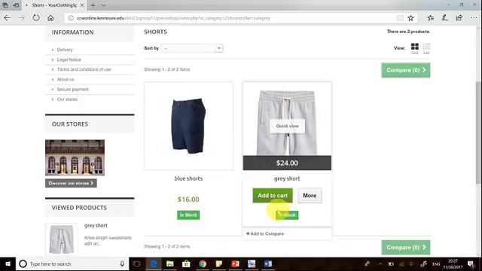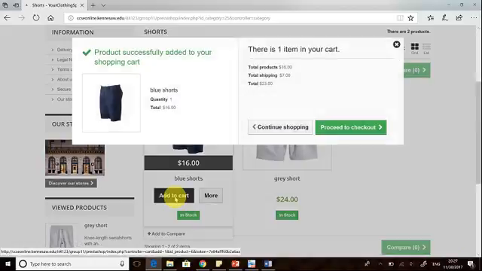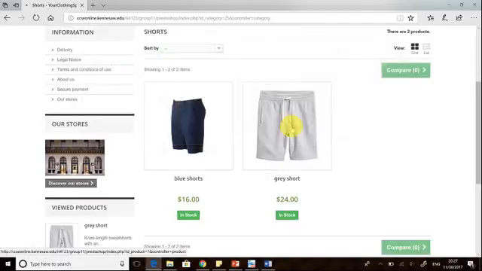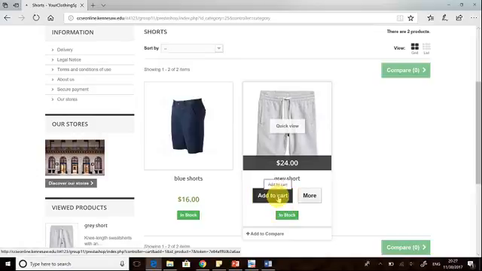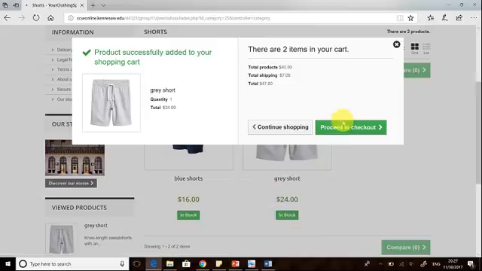So we are going to take the blue shorts and add to cart. So here you have a small pop-up showing us what we have just added to the cart. We can proceed to checkout or continue shopping. We are going to continue shopping and add another short, the gray short. We will add the gray short to the cart. Now we are going to proceed to the checkout.